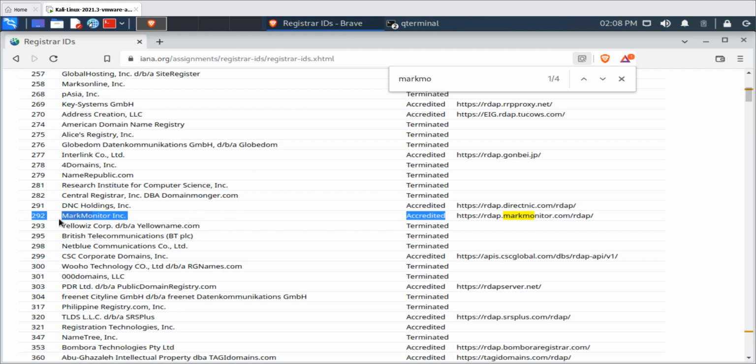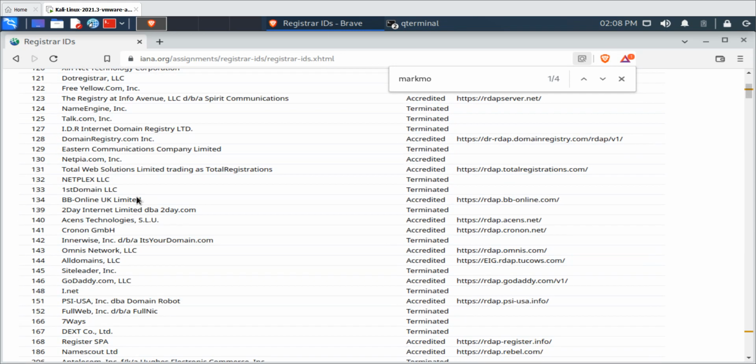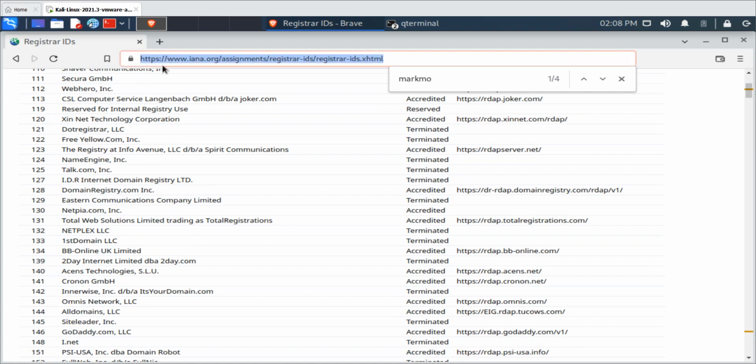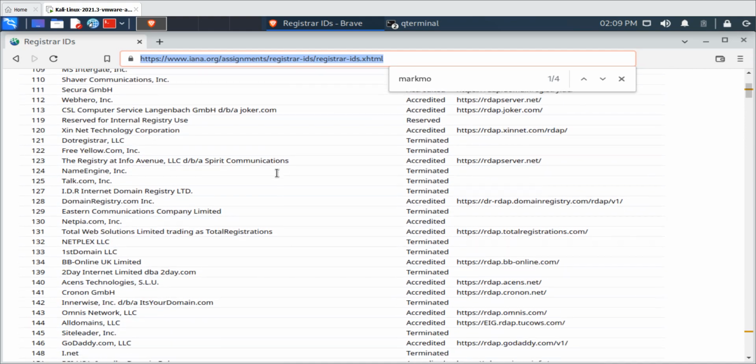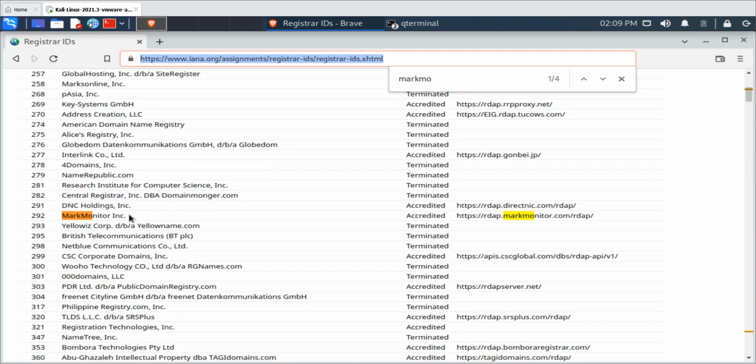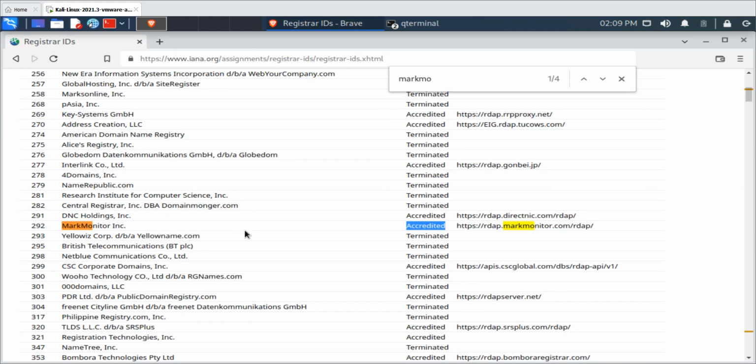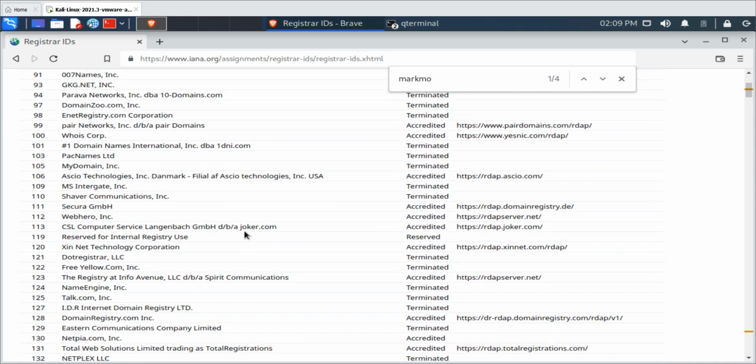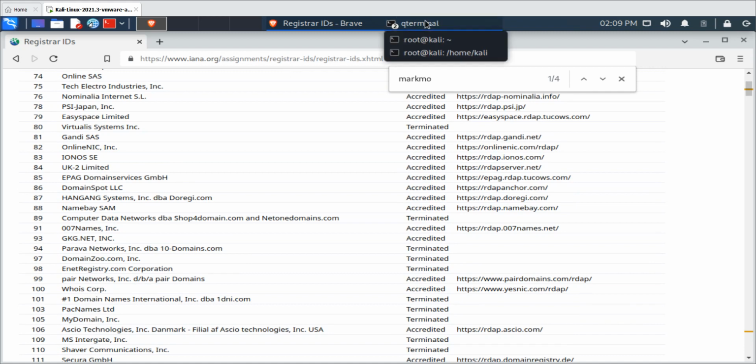There is MarkMonitor. For this ID number, which website do you have to go to? iana.org. You can go and check iana.org, and you can find it on Google also. So you can check this number. MarkMonitor is there with 292, and it is created. It means it's not a terminated company, it's a really legit company. You can check from the IANA website. Just for your information, you can check some other companies also. Later we will check another company.